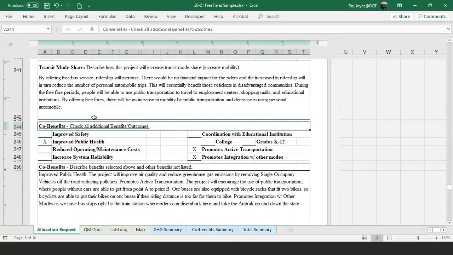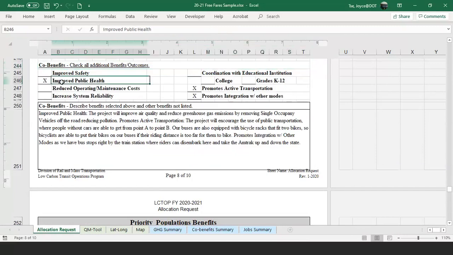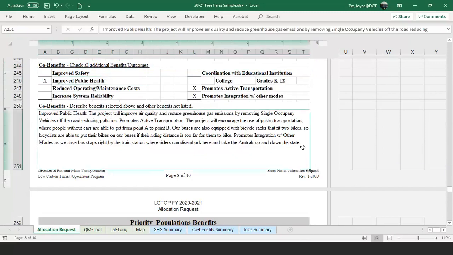The next section is co-benefits. Please select with the letter X all of the co-benefits that apply to this project, and then explain how the proposed project may have additional benefits besides reducing greenhouse gas emissions and increasing transit mode share. So in this example, this project will improve public health, promote active transportation, and promote integration with other modes, and the explanation is written here.